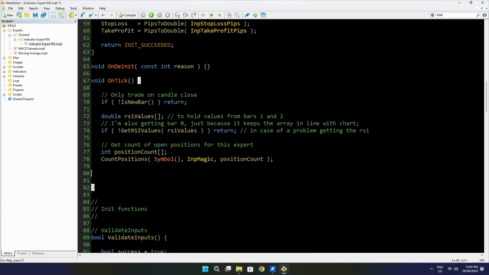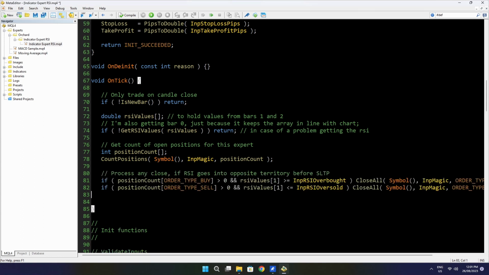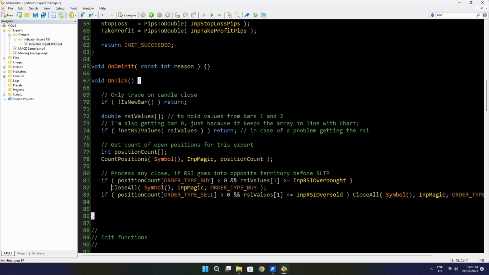And the next step here is to close any positions. I said one of the features of the strategy is that it will close any positions if the RSI value goes into the opposite overbought or oversold. So if the position count for buy, if I have some buy trades open, is greater than 0, and values 1 is greater than or equal to overbought, then it's gone into the overbought range. And let me just wrap this around. Then I call a function close all, passing in the chart symbol, the magic number, and order type buy.